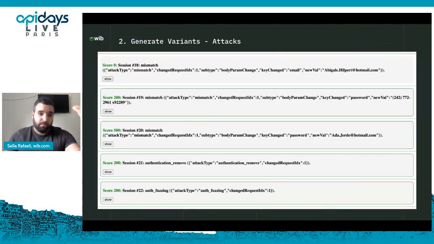Here we can see examples of the summary of the results of running each of these sessions. So in this example input API session, in this example input Postman collection, we created 127 variants, and we run each of them. We have mismatch attacks, we have authentication removal attacks, we have authorization fuzzing attacks. In each of the attack types, we modify different parts of the session. We really try to automate everything an attacker might do, anything a penetration tester might do.